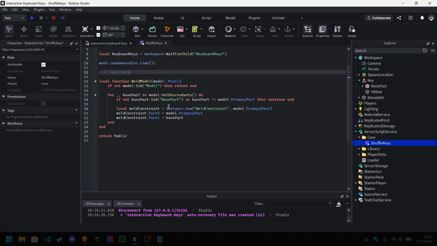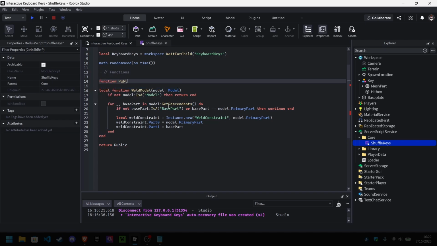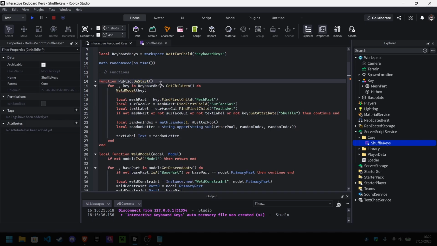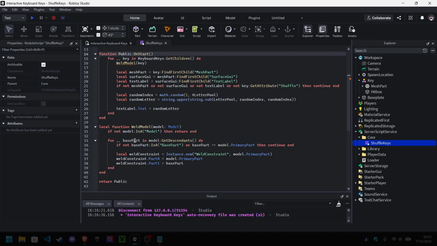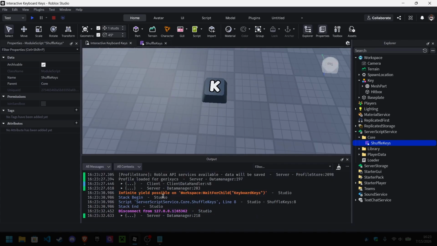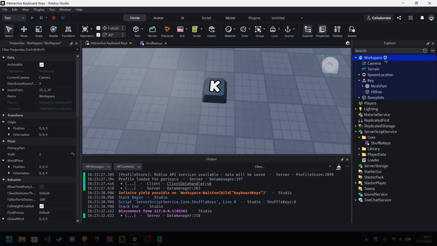We can make a function by doing function public on start. This on start will run when the script is starting, but because it's in server script service, this script will actually run when the game is booted. But we have to change the valid model name by deleting this and adding private to it, and after that we just have to make the same change here. And if you run it, it will give an error, but it's okay because I forgot something.